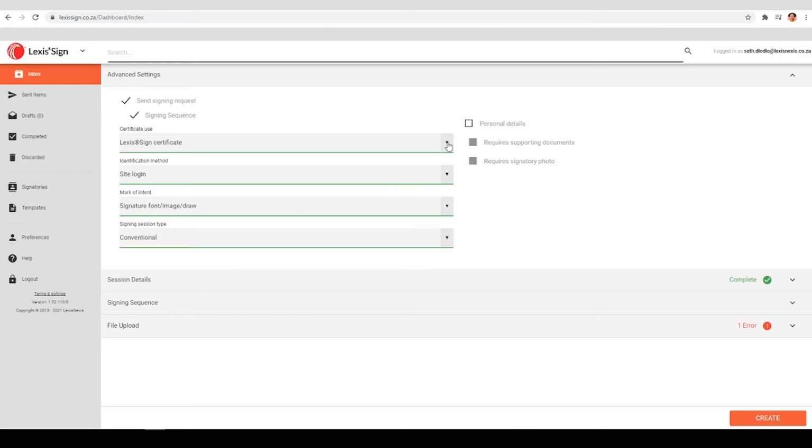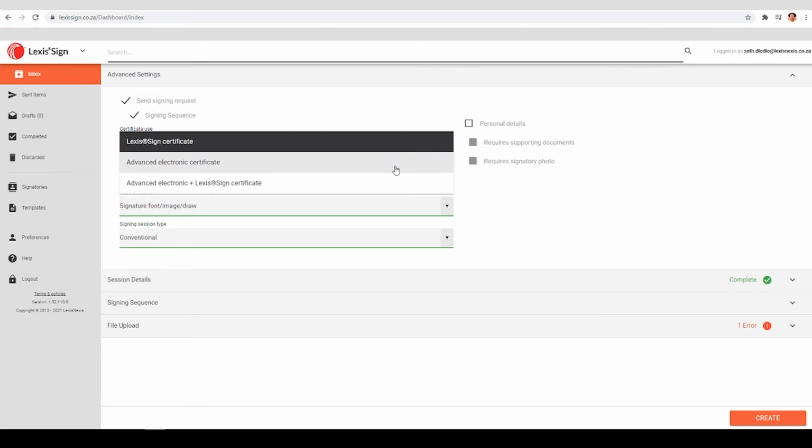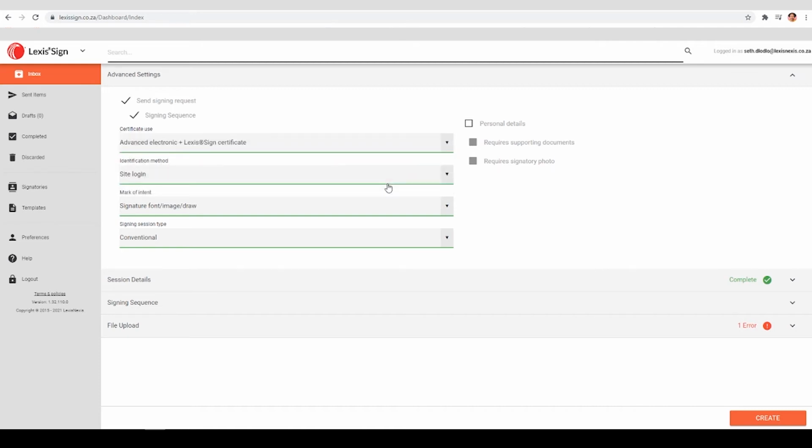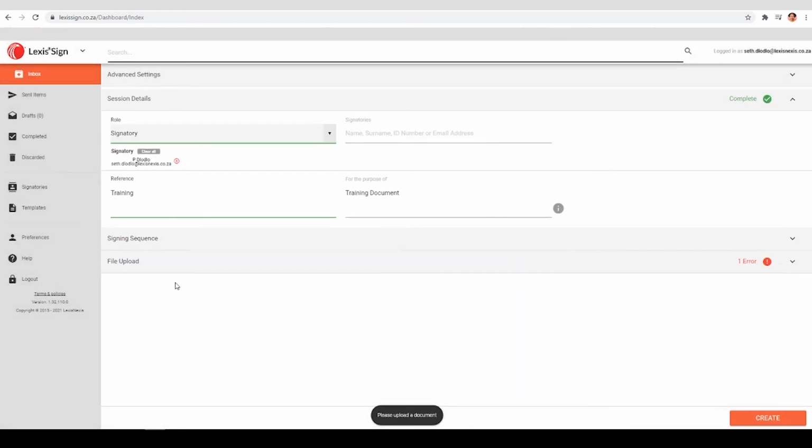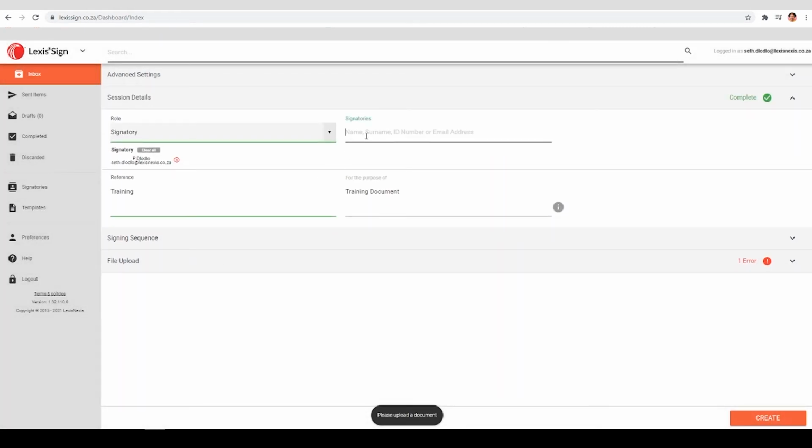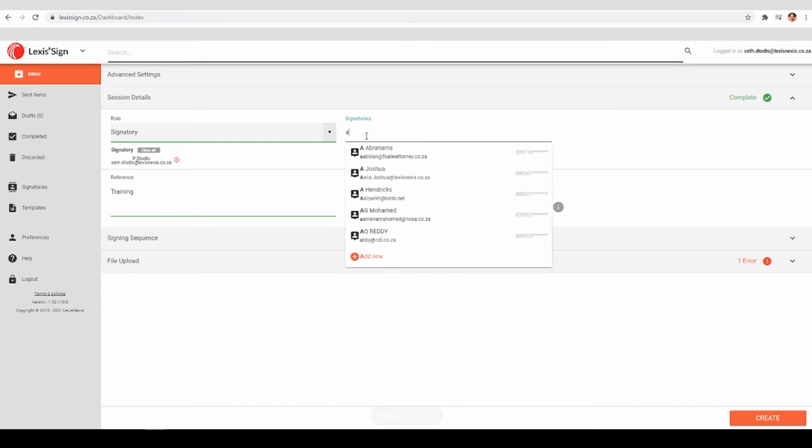Next, under certificate use, there are now two options to choose from, which are LexisSign Certificate, an Advanced Electronic and LexisSign Certificate. For this example, we will pick Advanced Electronic and LexisSign Certificate to see how the system reacts. You can also require that supporting documents and a photo are attached by clicking the checkboxes to the right. Click Save to continue. Back on the session details, you will need to add a second person, which is done the same way as you have done before.